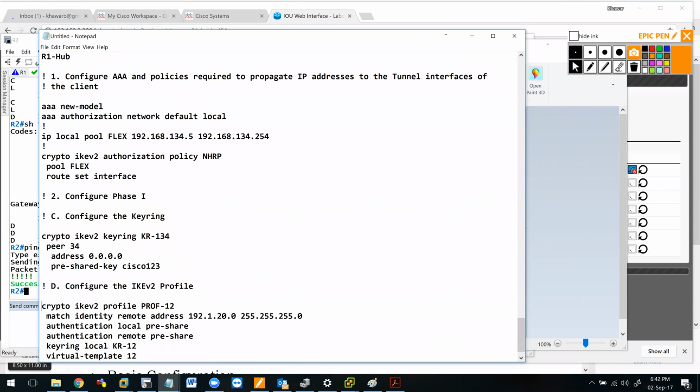Even my profile, 134, I'm going to put the address as 0000. Okay. Keyring is going to be 15.